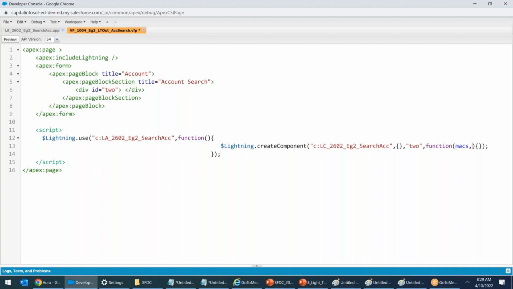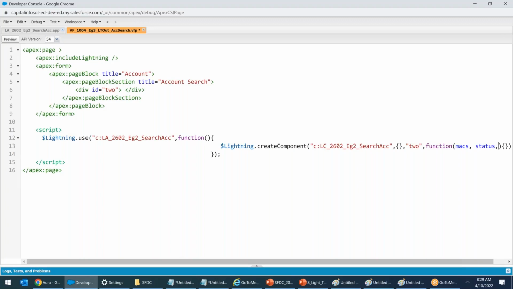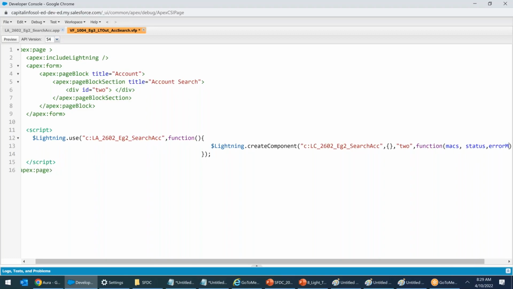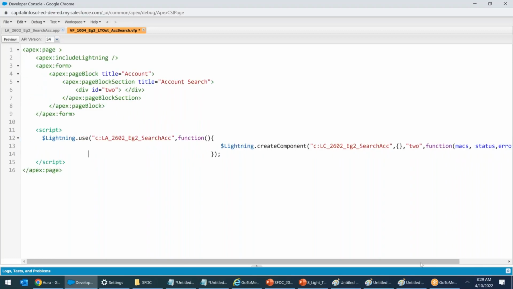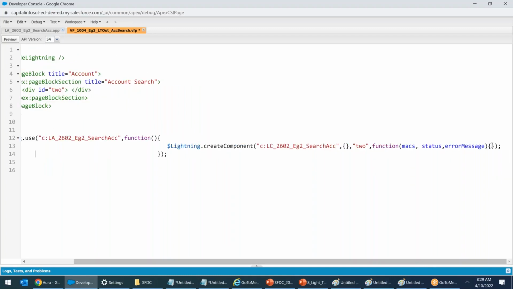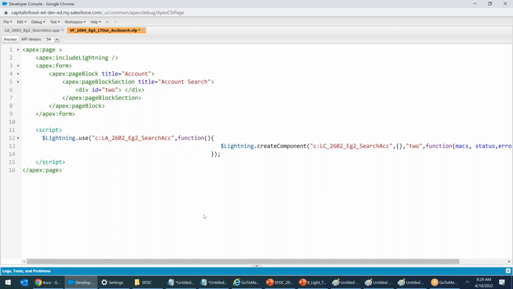Now you have to use the dynamic components, right? Status, comma, error message. I don't want to write anything inside this; I'm not writing anything inside the bracket. After the component is created, whatever message you write will be displayed. Over, guys. Then Control S.